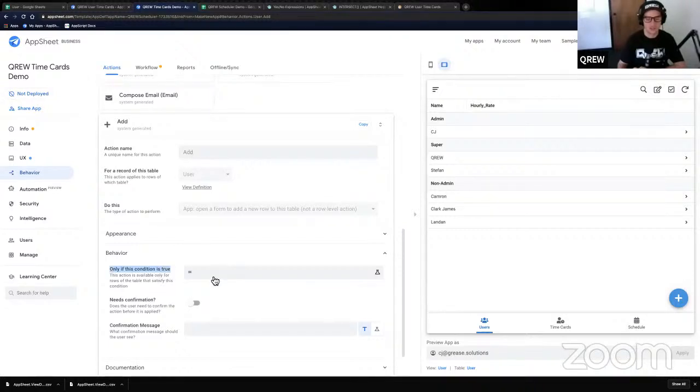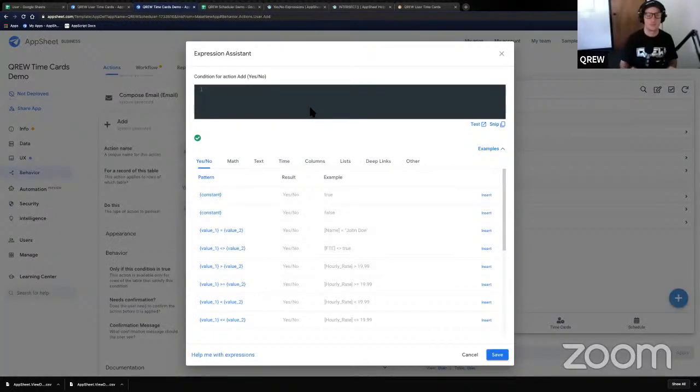So this allows me to input some conditional logic so that AppSheet can verify whether or not it should allow the current user to see this button and use that button. So again, the only user type that should see this is a super user. So I'm going to start with the value that I want to validate against, and then I'm going to set it equal to the current user's role.